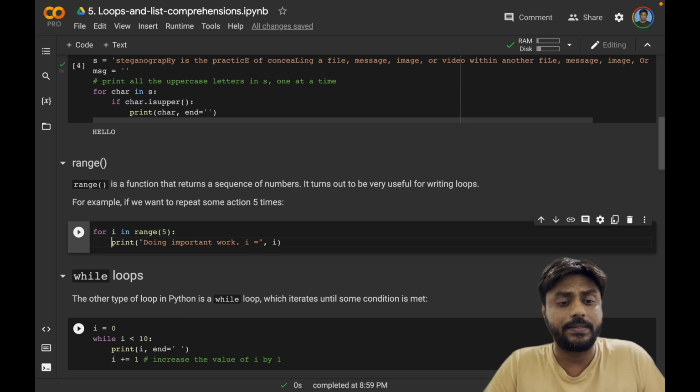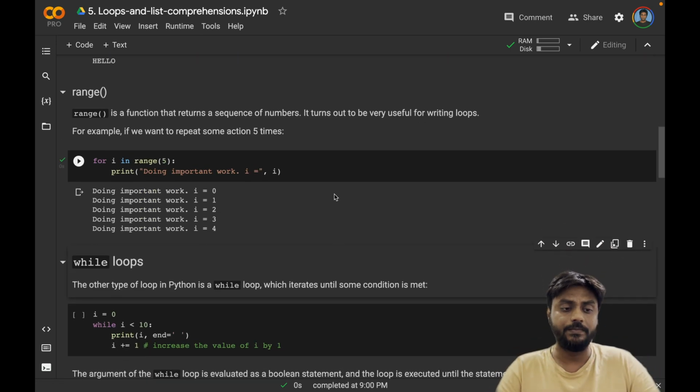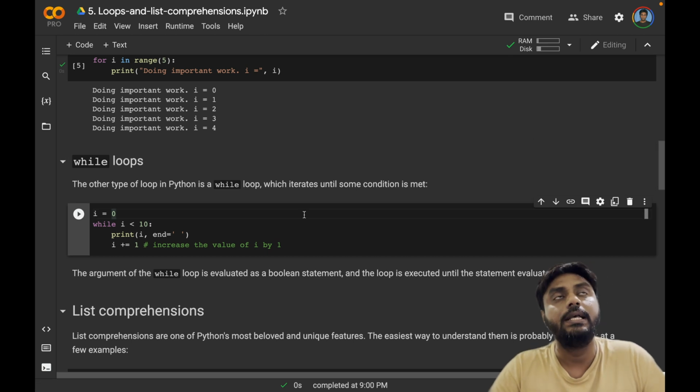So this will print out "doing important work" with i equals 0 all the way till 4. It won't cover 5. Okay. Now, is a for loop the only way to implement loops? No. There is also something called while loops.